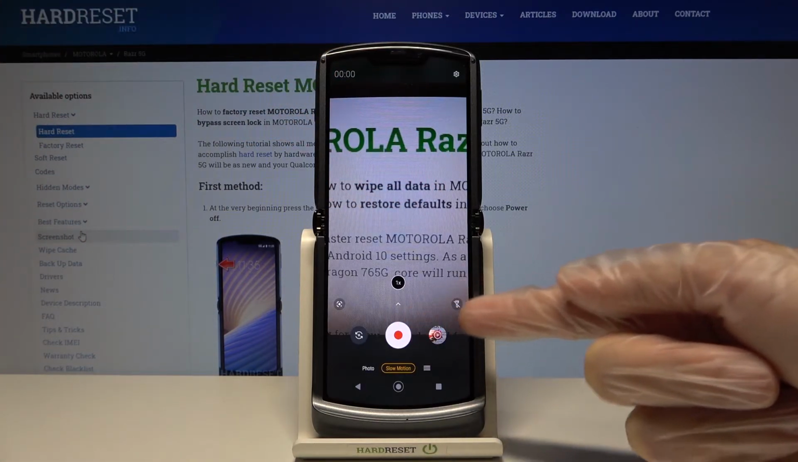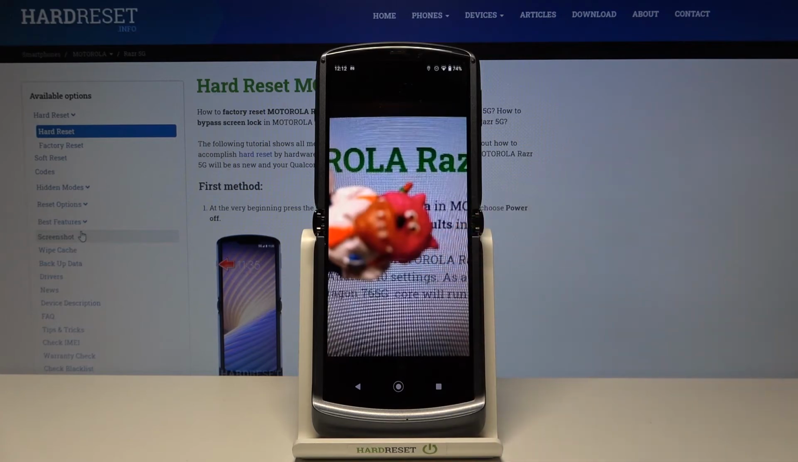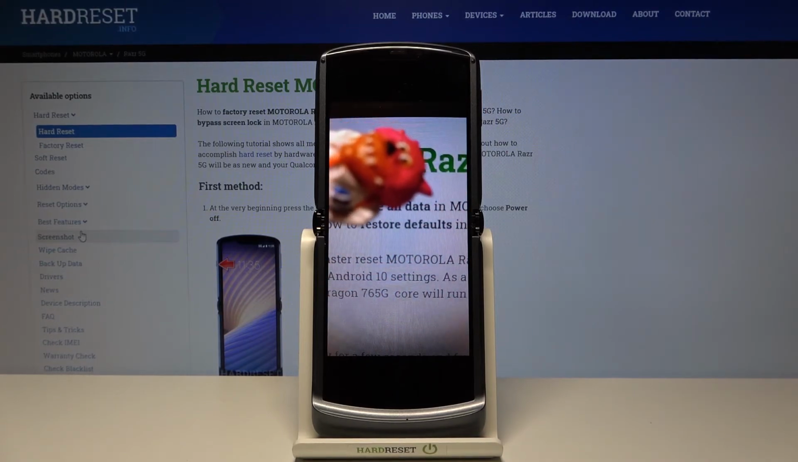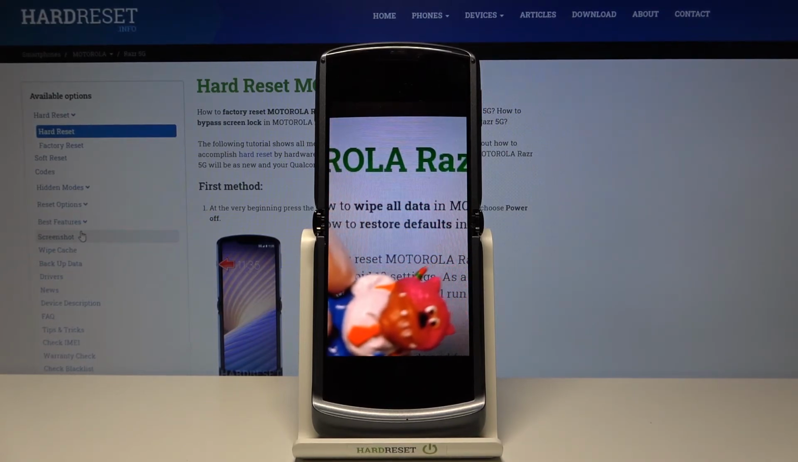Let's move to the right button here now. So we get quick access to the gallery, and this is our video. We can play it by tapping on the center. And as you can see, this is how the slow motion video looks like on this device.